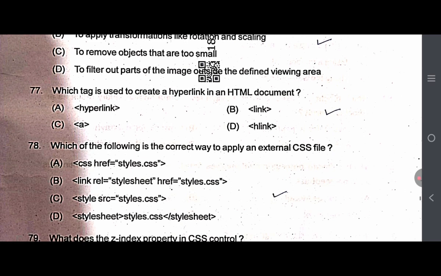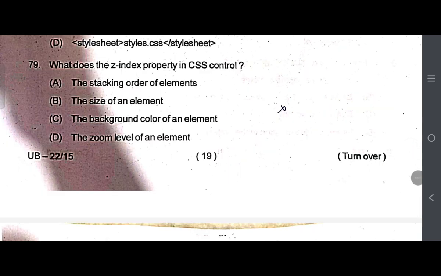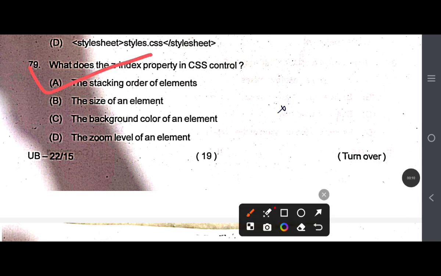77. Which tag is used to create hyperlink in an HTML document? Correct answer is option C. 78. Which of the following is the correct way to apply an external CSS file? Correct answer is option B. 79. What does Z index property in CSS control? Correct answer is option A: the stacking order of elements.